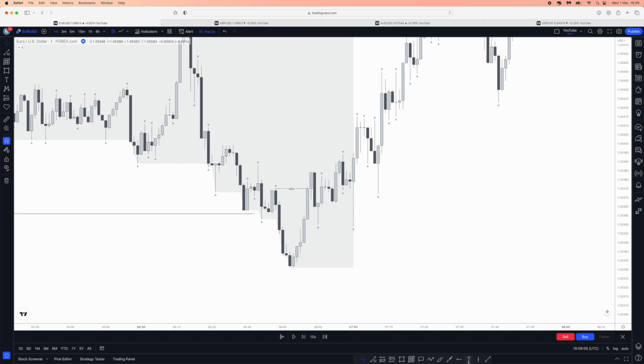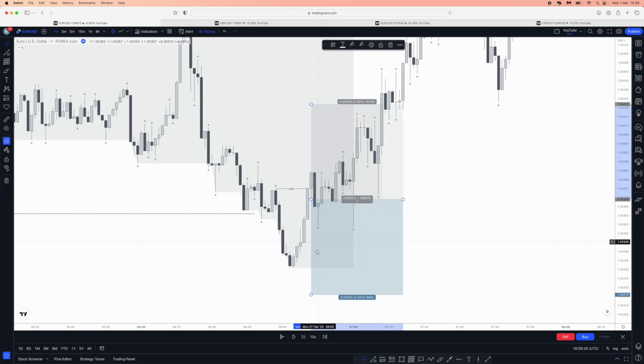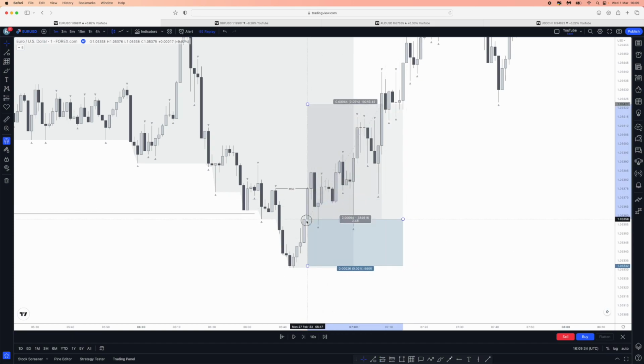But what you will notice is we've got multiple fair value gaps. If I just mark those out for you, we've got a fair value gap right here, and a fair value gap right here. So we've got two fair value gaps right here, right? When you come to this point, you might think, do I enter here at the top? Do I enter at this fair value gap and cover these lows? Or do I enter at the fair value gap further down?